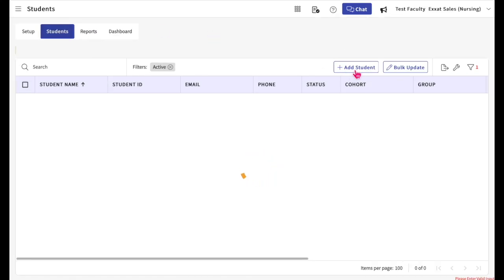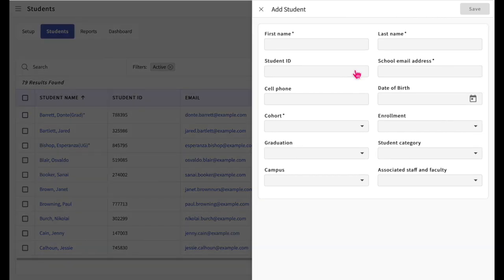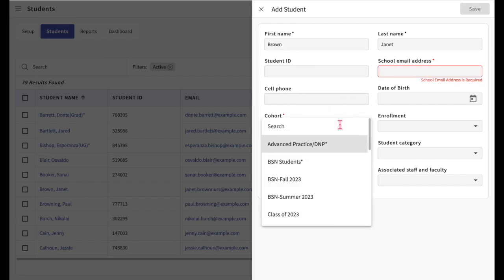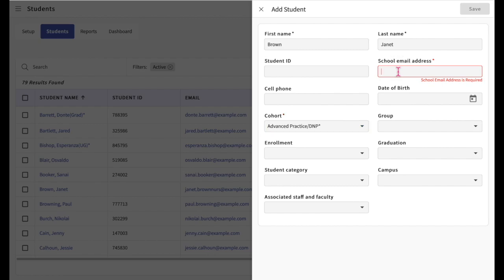A drawer will open for you to fill the information. You must enter the student's name, school email address, and cohort to save the information. The other information is optional for you to include. To select a cohort, click on the cohort drop-down. You can then select from the list of cohorts you have previously added.